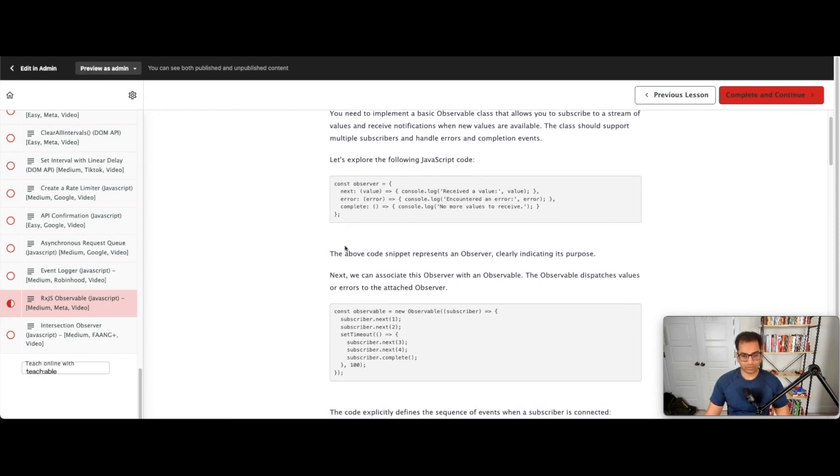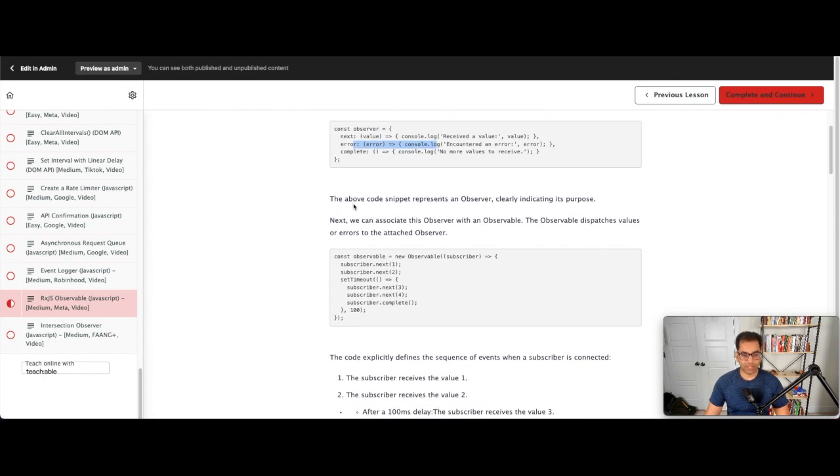So at a high level, an observer will give you a next method, an error method, and a complete method. The next method will return the value that you've provided. The error will provide an error value if there's an error, and the complete will just not provide any further values. The above code snippet represents an observer, clearly indicating its purpose. Next, we can associate this observer with an observable. The observable dispatches the values or errors to the attached observer.